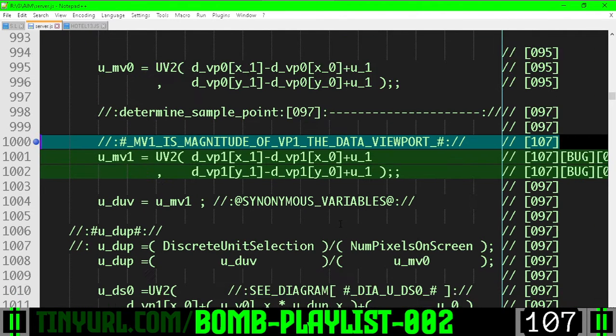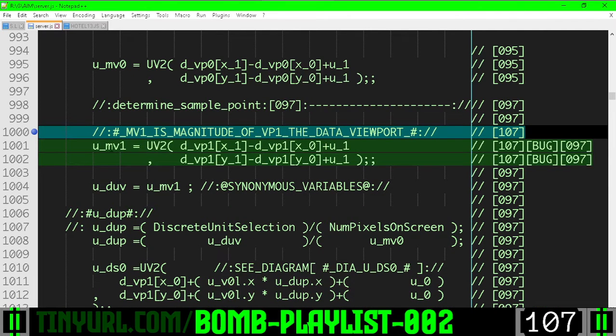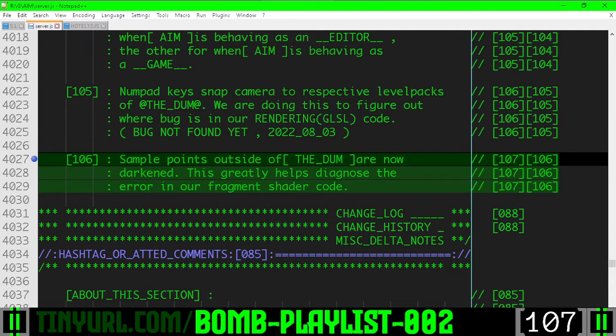This is where we screwed up right here. The magnitude of VP1, viewport 1, we were calculating that wrong. We have fixed it right here. It was complete trash. I can't believe I made such a stupid mistake. But we fixed it. This is what we did in the previous tutorial.